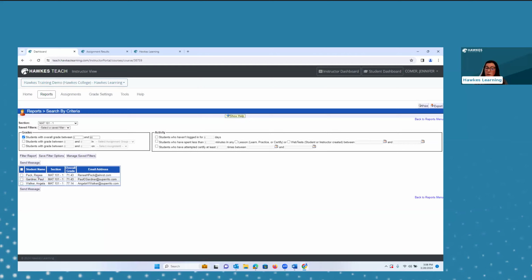This will give you a quick way to either email the students directly from this screen. You could select their names and click send message, or you could jot their names down and talk to them after class or call them into office hours. This is a great way to whittle down who you really need to speak with about their progress. I also liked to do this to give students praise. I would do a filtered report from 80 to 100 and then send them all a congratulations email saying, great job, keep up the work.